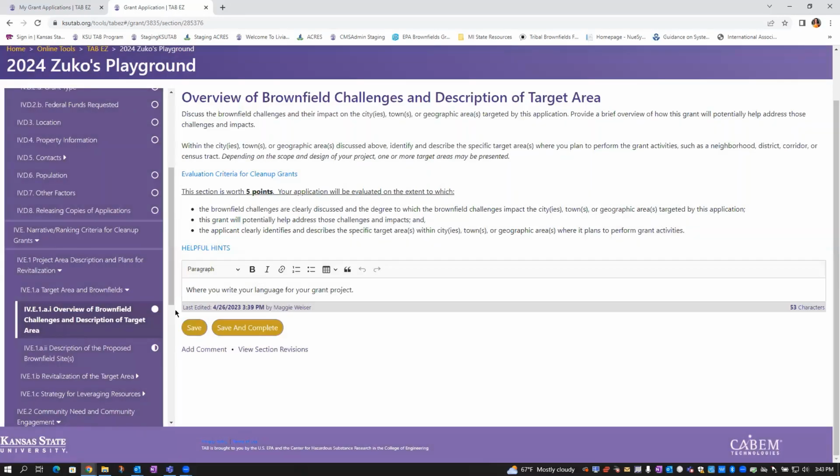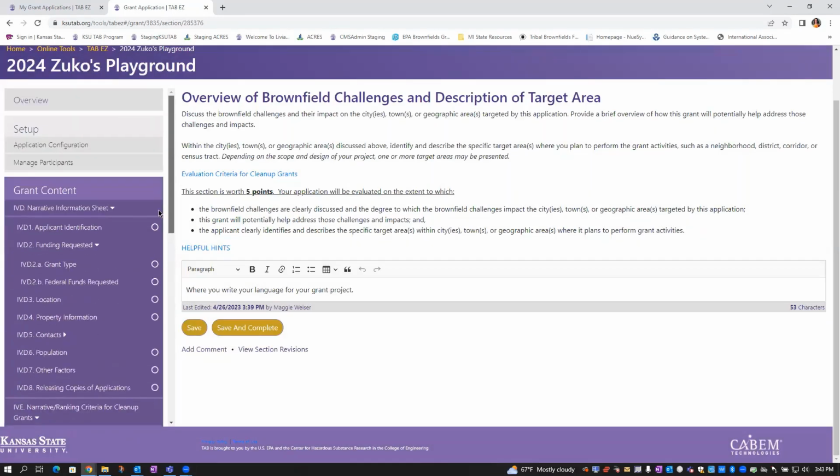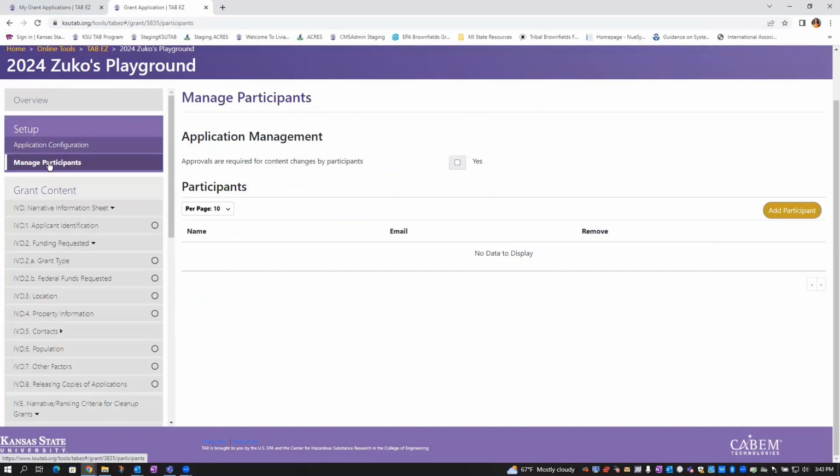And so now you may be wondering, well, how can multiple people work on the same grant application? Under the Overview Setup tab, you can select this Manage Participants. Manage Participants allows you to add collaborators for your grant project. So if there are multiple people working on a grant project, you can do so within Tab EZ, add participants, and then everybody can be working on the same application at the same time. You can designate whether or not approvals are required for content changes by participants.